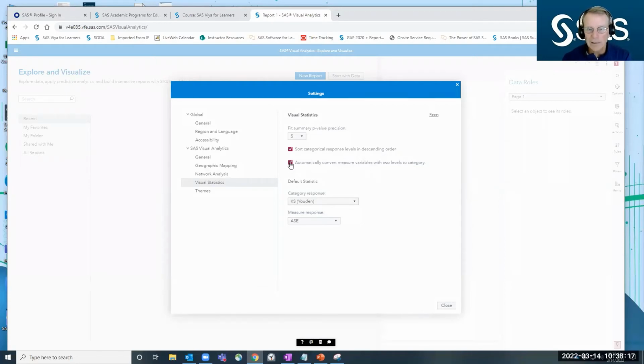Really, the only thing I changed here is I checked this box. And because I checked this box, our results will look a little bit different than what's in the course notes, if you're following along there.